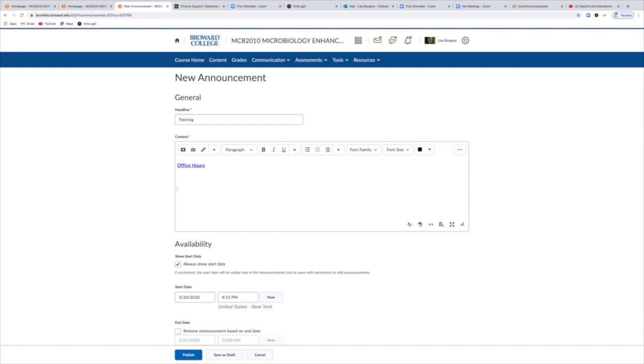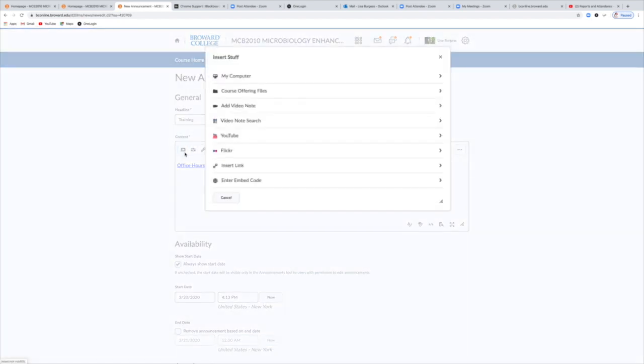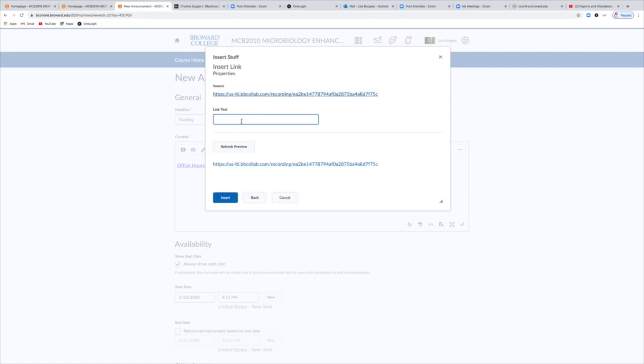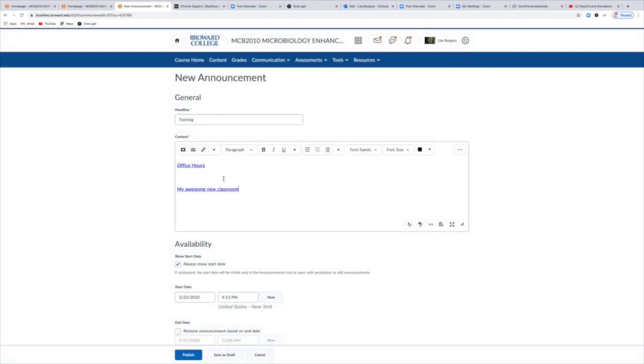I'm now going to do the same thing. Insert stuff, select link, paste the link, and since this is my classroom, I'm just going to say my awesome new classroom. Insert that link, and now the students can tell the difference.